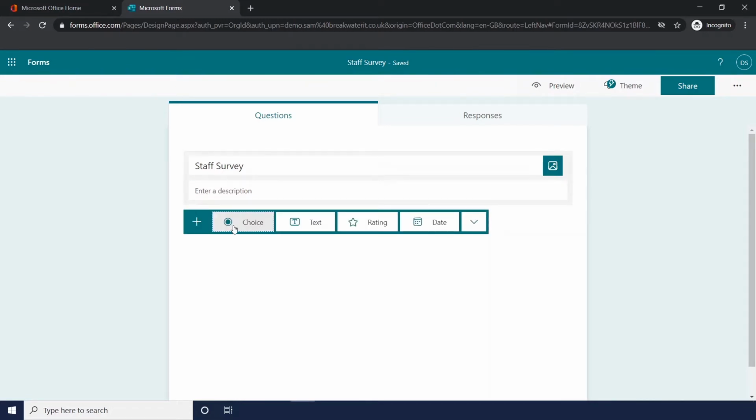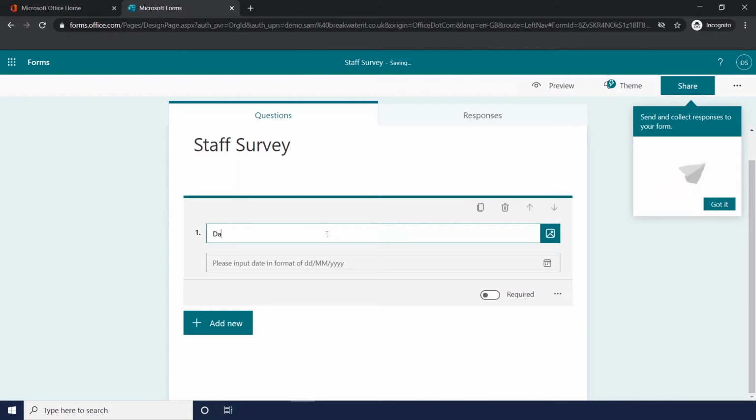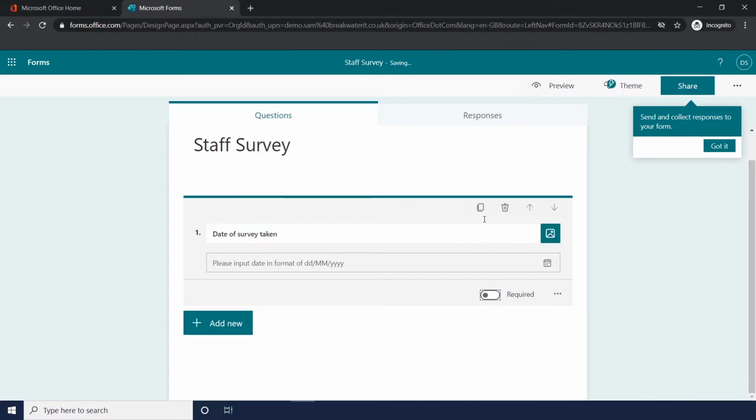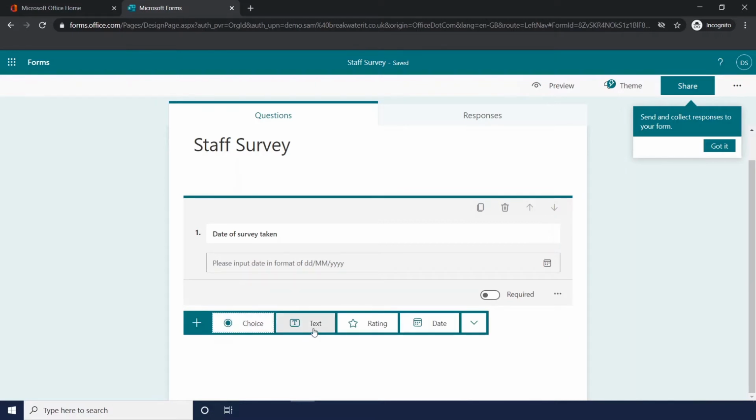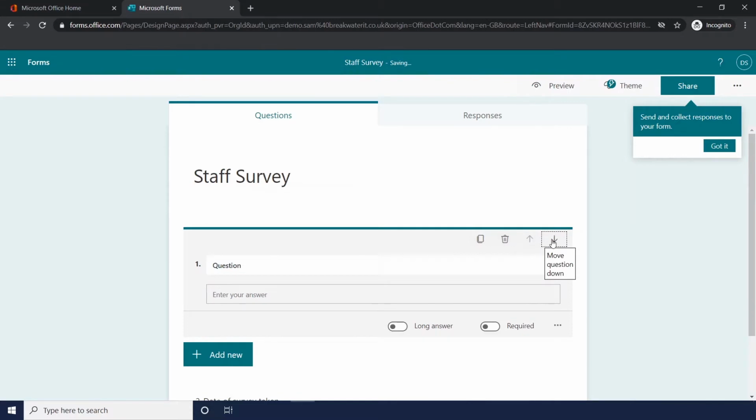So then you can add new, and you have different options for your form. So you can add a date, so the date that they have completed the survey. So the date of survey taken. You can choose whether that is required or not. You can duplicate the question, you can delete the question, and when we have more questions you can also move it up and down depending on where you want it to go. Then you can add another one, so you could add text, and as I say, you can move it up and down if you'd like.